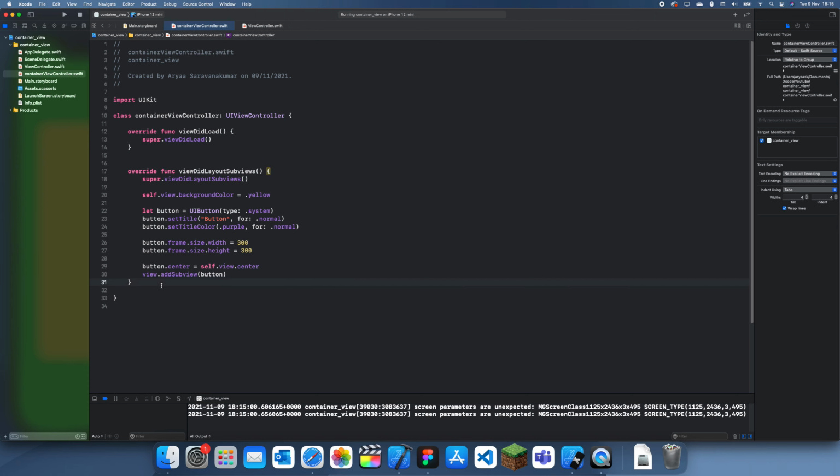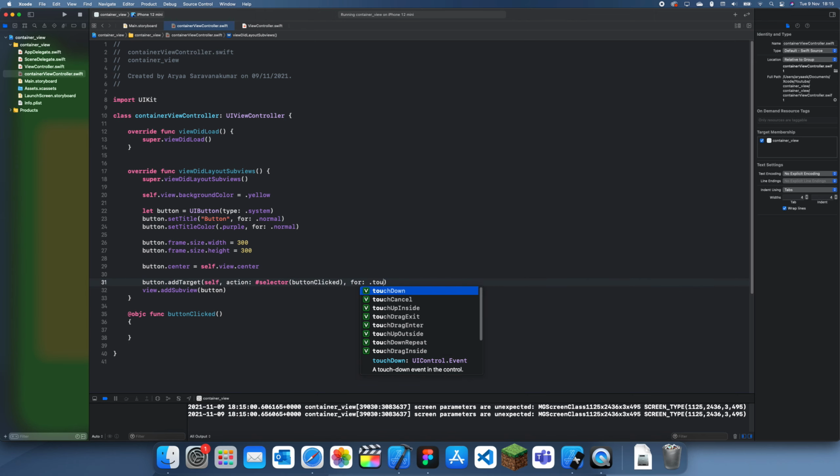Now if you want to get an output from that button, what you can do is create an Objective-C func. We'll call it buttonClicked, and then to this button we'll just do button.addTarget self, selector buttonClicked, and for the UIControl event we'll do touchUpInside, since that's the regular one.